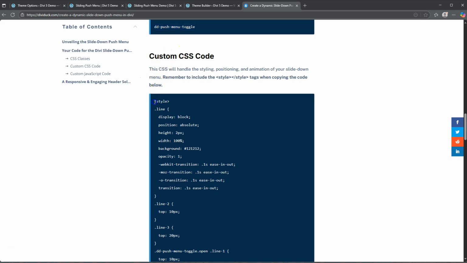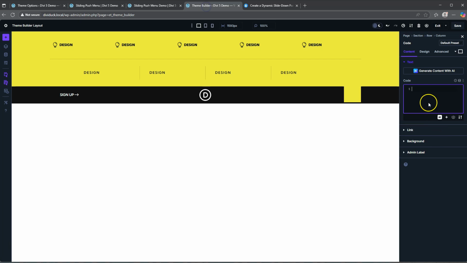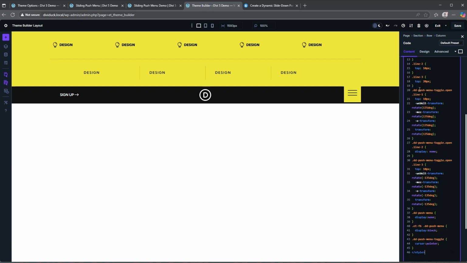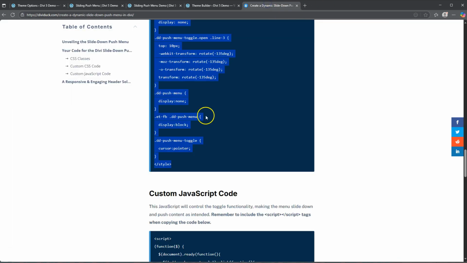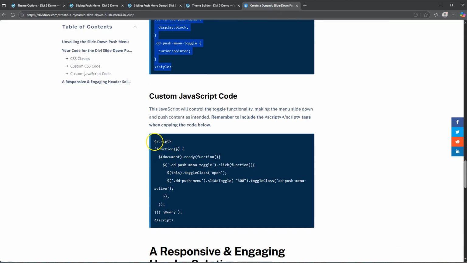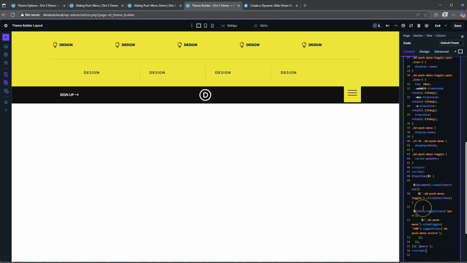So if I select everything inside here, I copy, I go back, and I just paste it in here. So it's all done. You can see everything comes out nicely. And if I just enter once or twice there, I then can go and grab the JavaScript code as well. So I just copy, come back to the theme builder and paste it in. Okay, so that's in there as well.